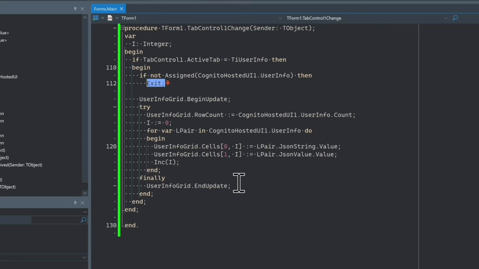But otherwise, we know we've got some user info, so we do a user info grid update, and we iterate through the pairs of values, because the user info that comes back from the service is a JSON value, which is going to be an object, so that's going to have key value pairs in it. So we iterate through this and just populate the grid with those values.